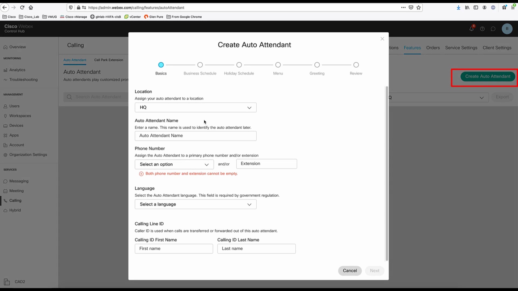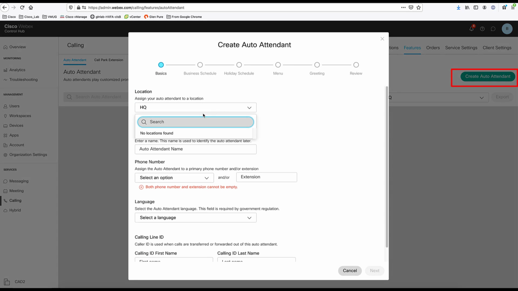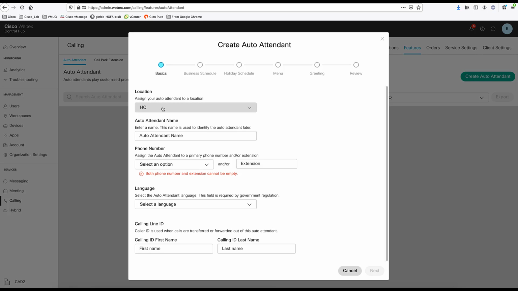Click create auto attendant. First, you need to make sure that you pick a location. Any auto attendant has to be tied into a location in an organization. Need to create it, give it a name. Here we're gonna put a testing name for now.